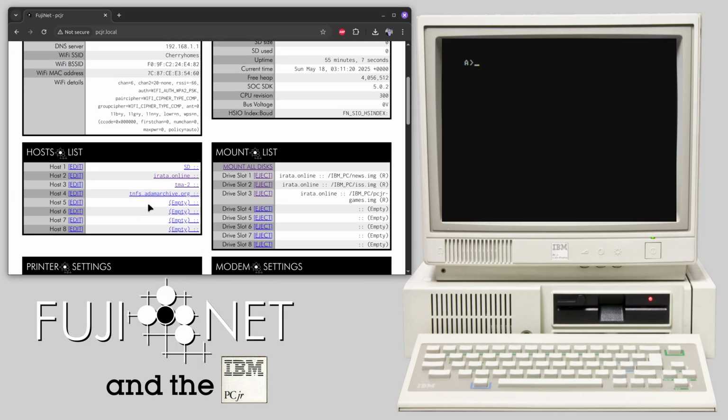So now we've got these three images that are mounted over the internet on the server called errata.online. And as the FujiNet needs sectors from these raw disk images, it will ask for them over the network, bring them over to the FujiNet, and FujiNet will then bring them into the PC Junior. Since this is over RS-232, the bottleneck is with the RS-232.